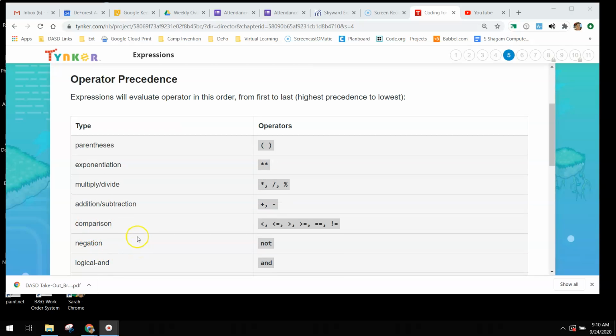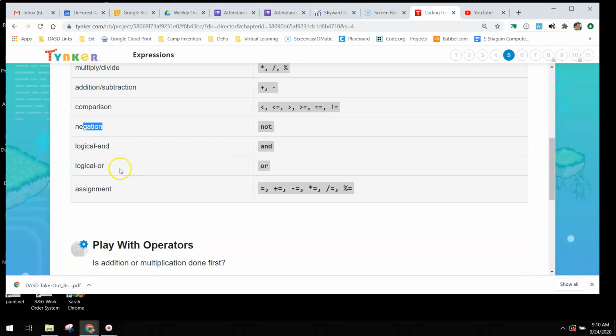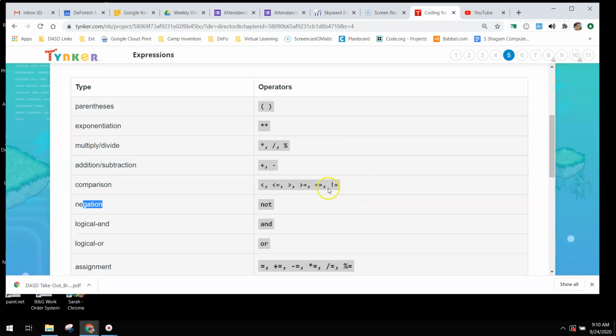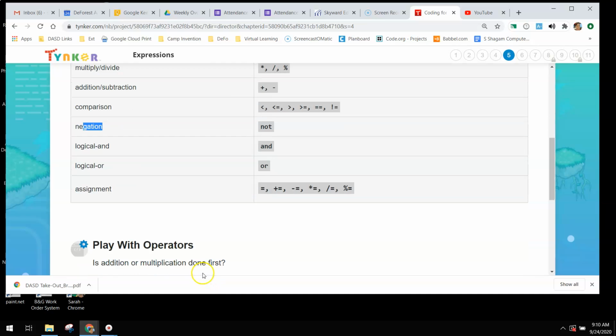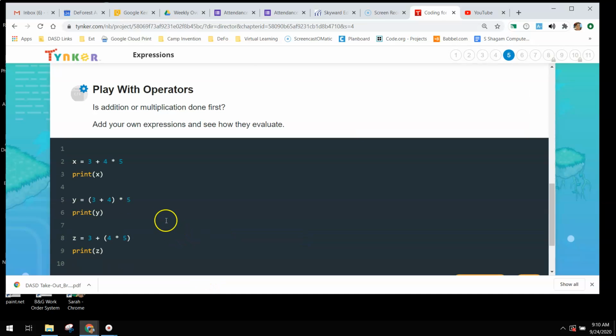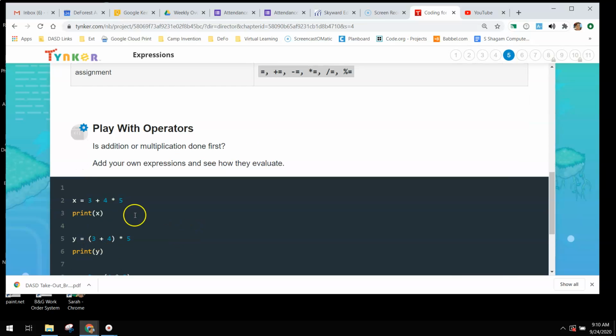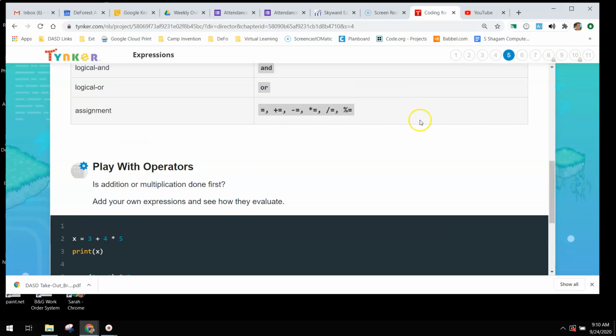Then there's a little bit more when we get into programming. Negation, logical and, logical or, and then the assignment operators. Woo! Look at all that. Crazy. So there's a huge order of operations. So you can play with this order of operations to change a value by adding those parentheses in. That's going to be your easiest way to change how they evaluate. You could also add in some exponents and see what happens when you change those.